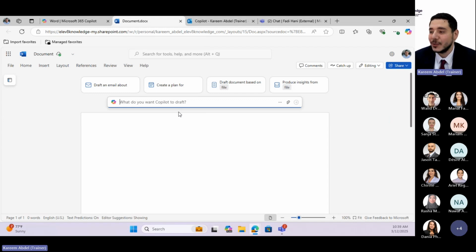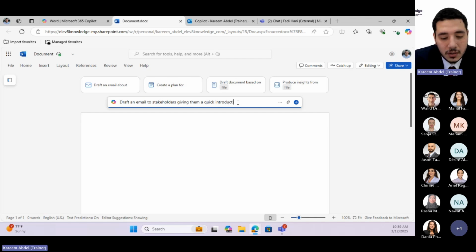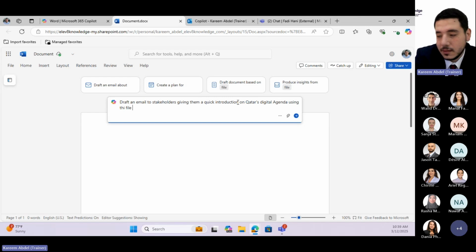So let's say I would like to draft a document based on another file. So here, let's say I would like to draft an email to stakeholders, giving them a quick introduction on Qatar's digital agenda using this file.